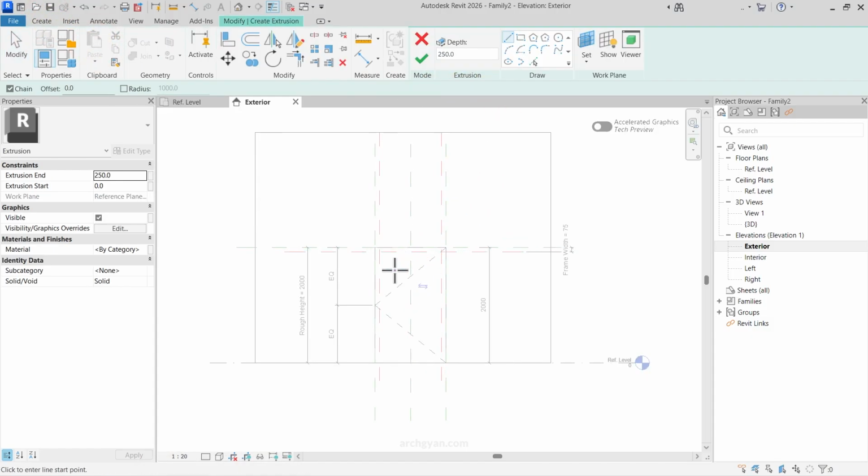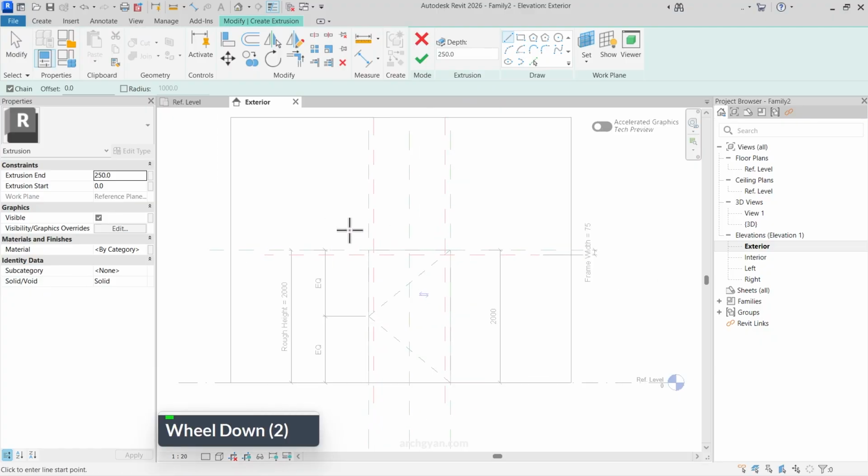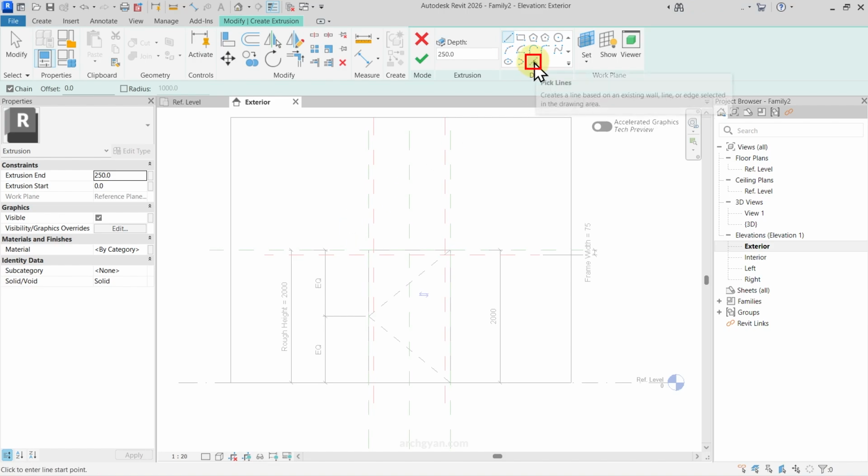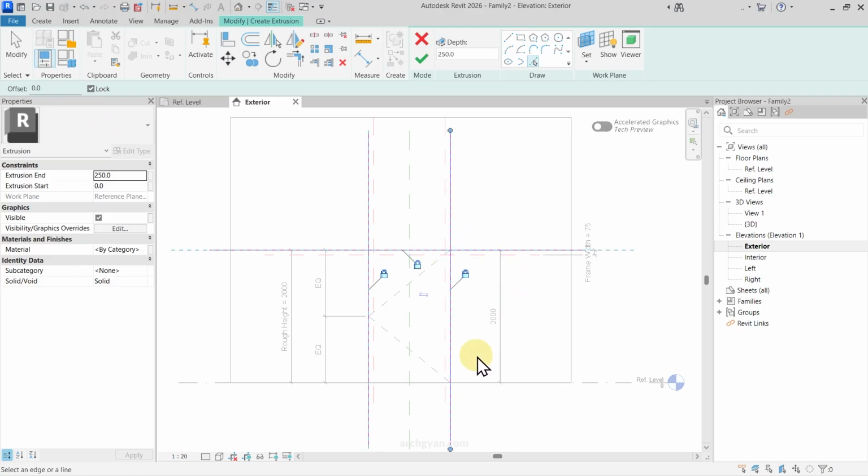Then you would need to lock your extrusion lines with these reference lines. Now this is very important, and this is what makes it parametric. So let's click on pick lines here, and let's select our reference lines and make sure to lock them as well. So once you pick these lines, click on lock. Now if you like to automatically pick and lock these lines, make sure to activate the lock icon here, and then you can pick and lock these lines as well.